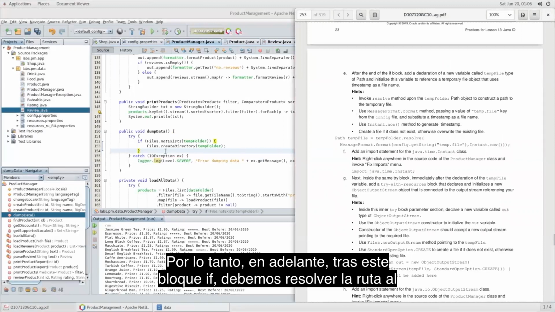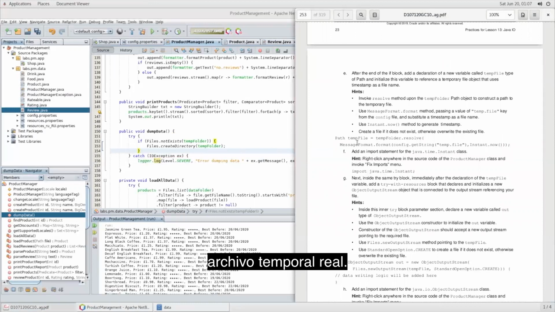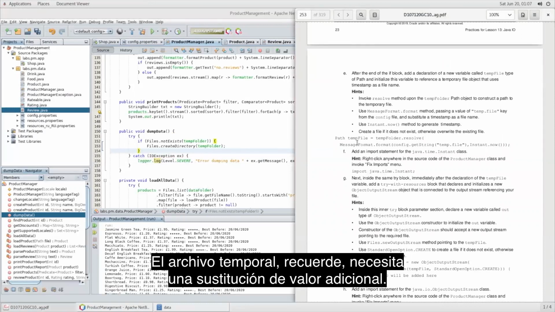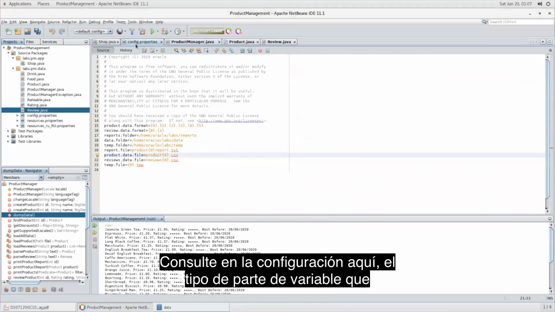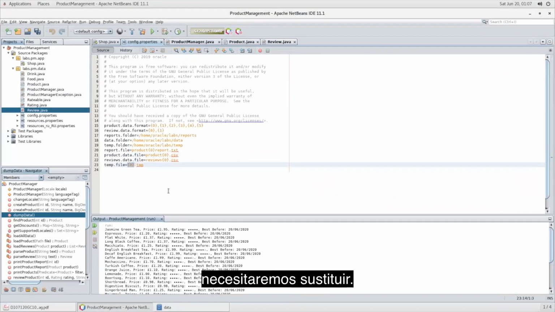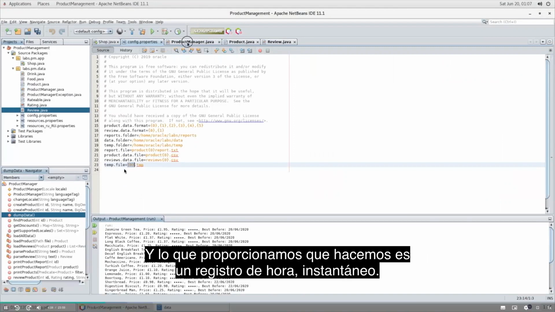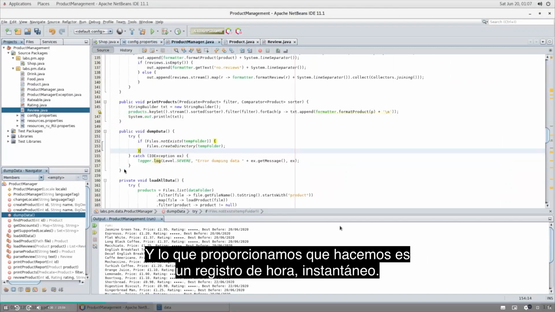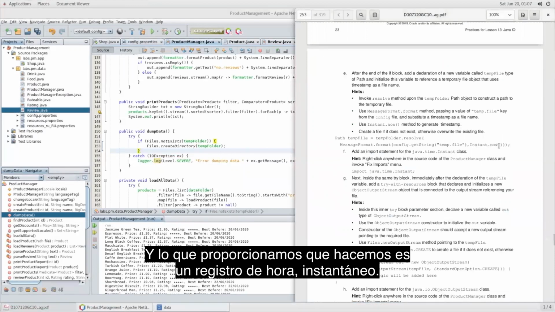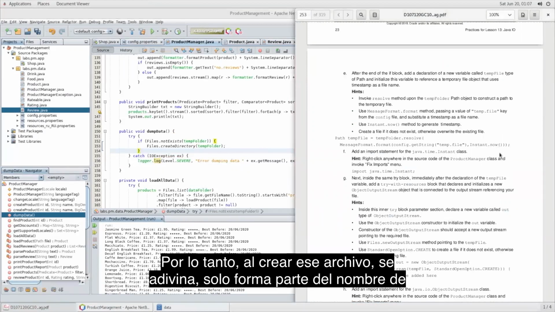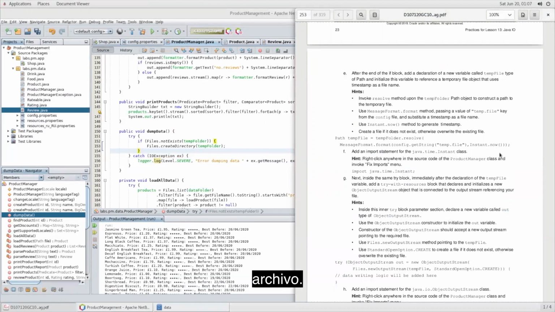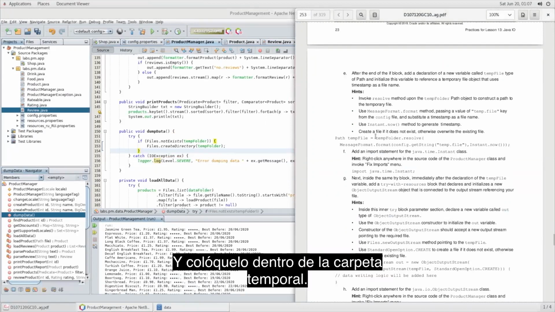So, going forward, after this if block, we need to resolve the path to the actual temporary file. The temporary file, remember, needs an extra value substitution. In the config here, it has a variable part that we need to substitute. What we propose to do is put there a timestamp, an instant, so when you create that file, it's just part of the file name, basically. Why not? And put it inside the temp folder.